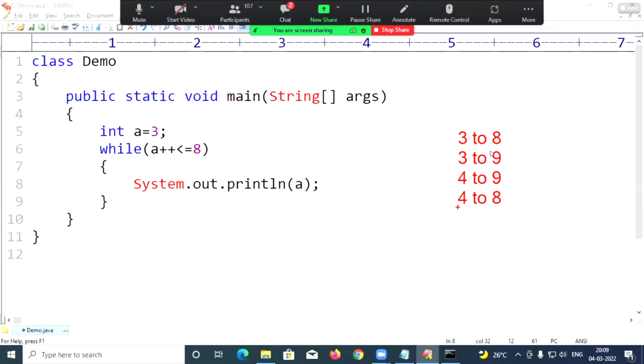Now, how many people answer 3 to 8? 3 to 8, okay. How many people answer 3 to 9? 3 to 9, okay. How many people answer 4 to 9? 4 to 9, okay. 4 to 8. But still some more people not given answer. My eyes on everyone. Those who didn't give an answer, what is your answer?